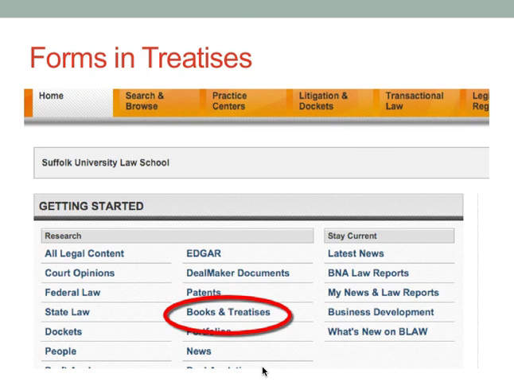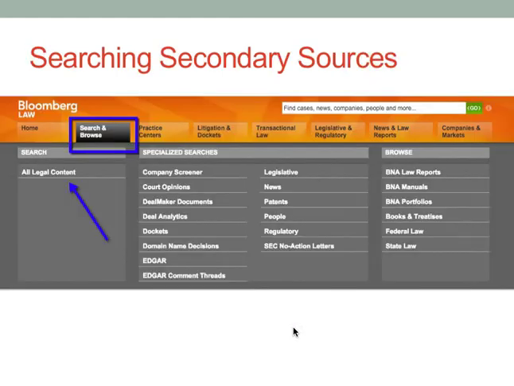My final tip on Bloomberg Law is I want you to remember that there's often forms available in treatises and practice materials. Last week, Rick showed you how to use, from the Getting Started box, the link to books and treatises to get to these treatise materials on Bloomberg Law. Just so you have another way to get into materials, I'm going to show you how to get in using the Search and Browse feature.